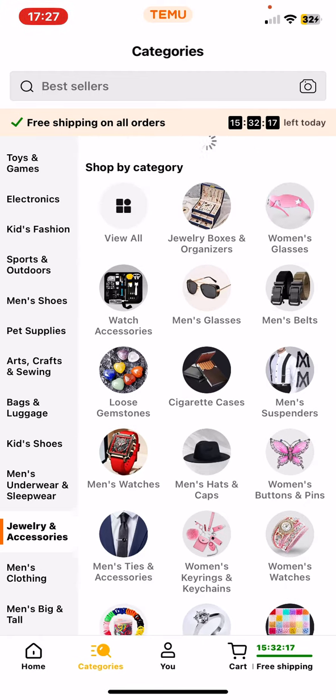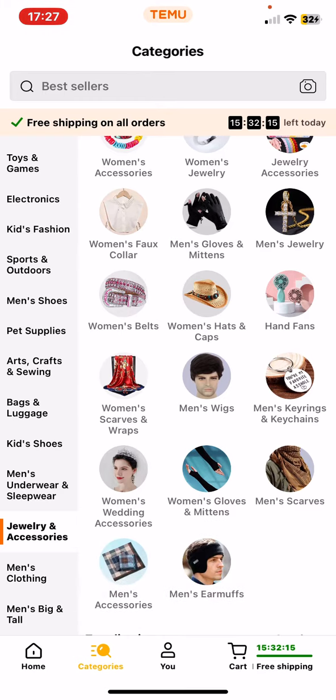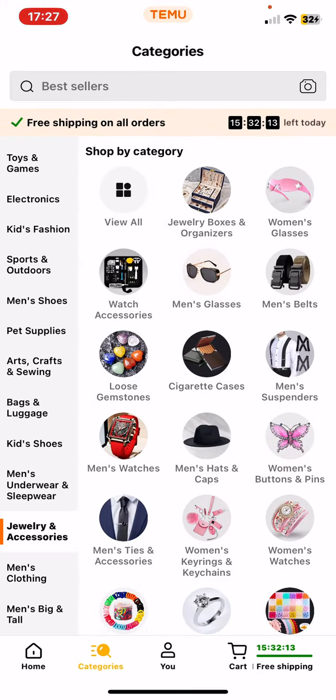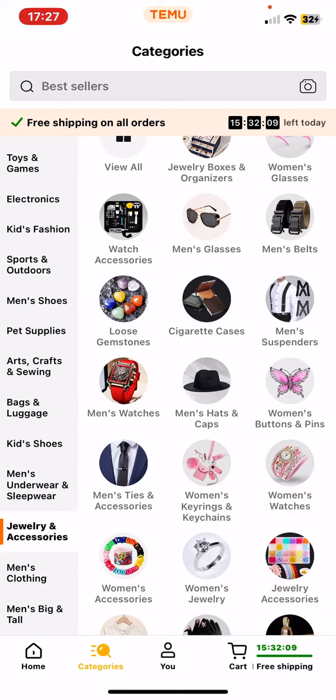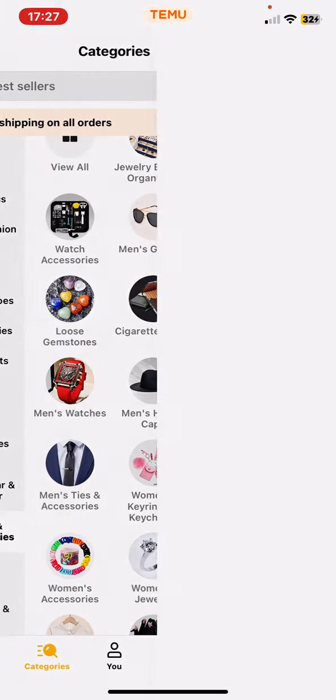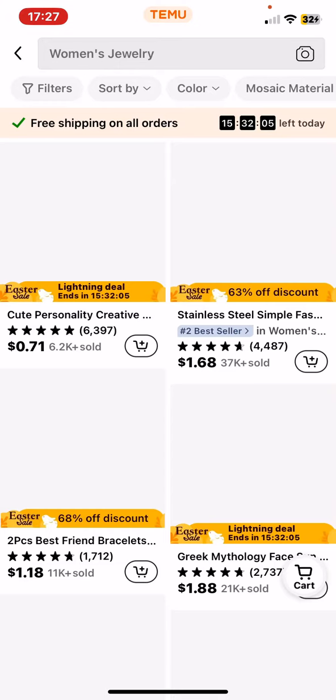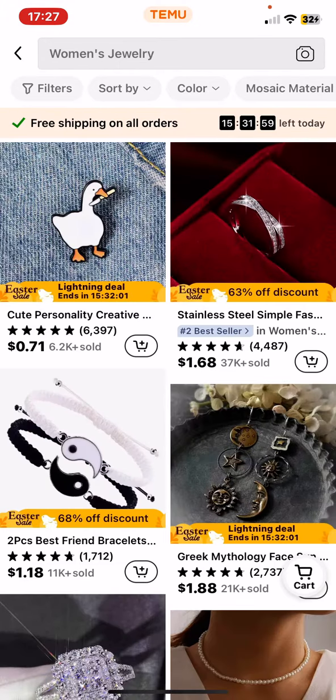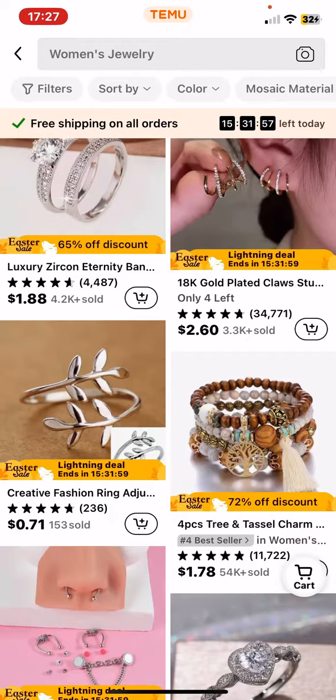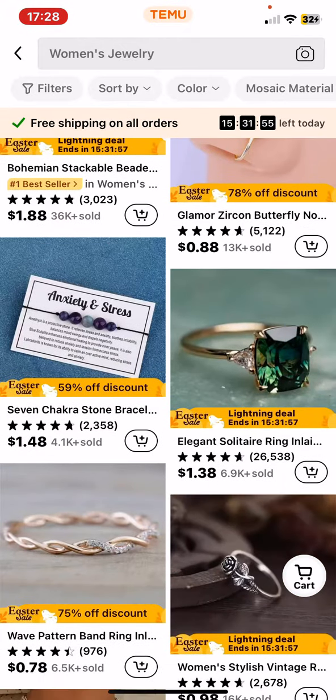So now you will be able to see some further categories within that, like men's glasses or women's jewelry. So just click on the one that you want to search for, and then you will be able to find all the products in that category.